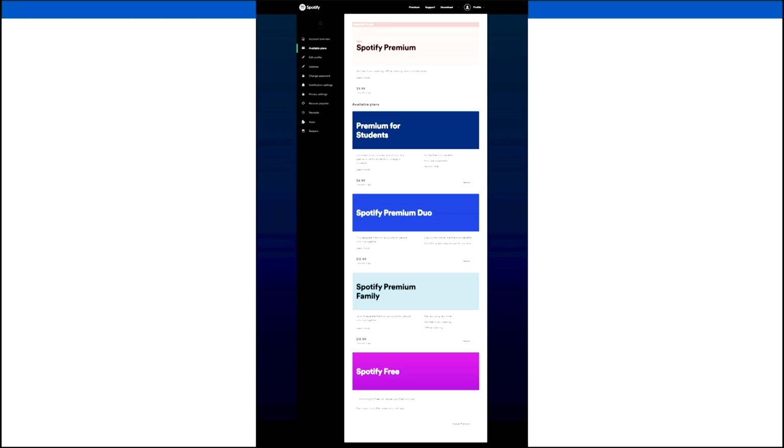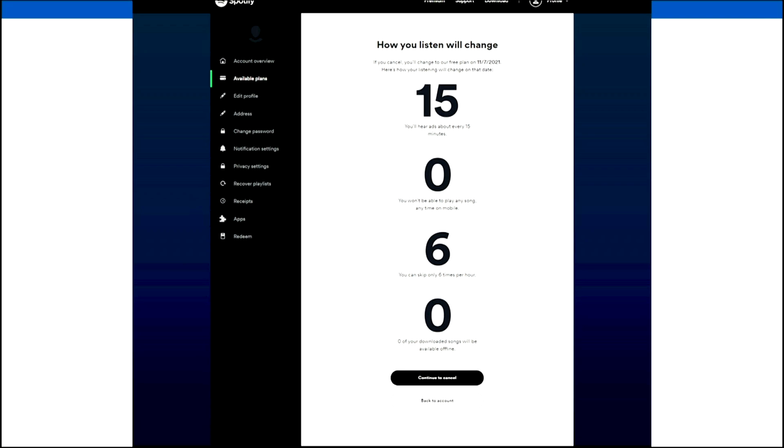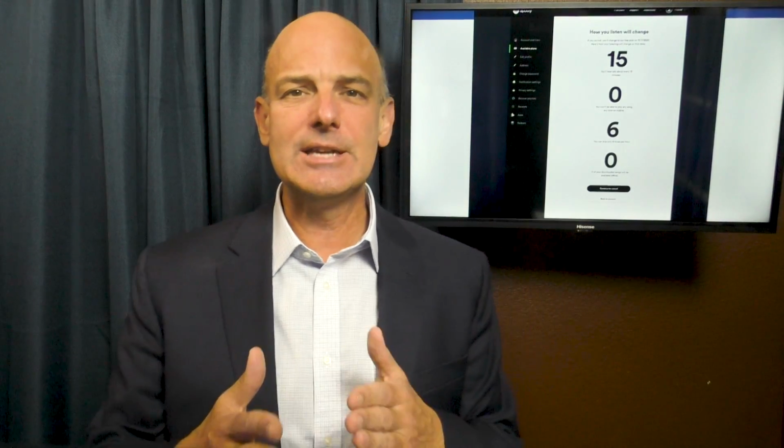So this is of course on a web page, so you have to scroll all the way to the bottom and find that little text in order to cancel premium. I really like the way Spotify builds the value of their subscription using these numbers. It says if you cancel, you'll hear ads about every 15 minutes. You won't be able to play any song at any time on mobile. You can only skip 6 times an hour, and you won't be able to download any of your songs. And I think that's a very nice differential.